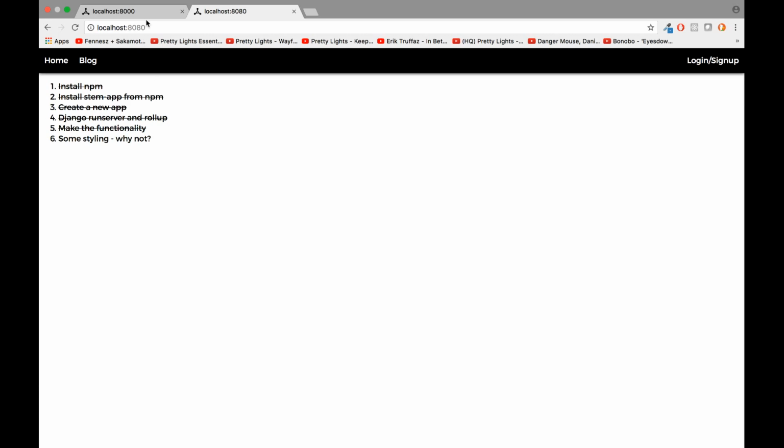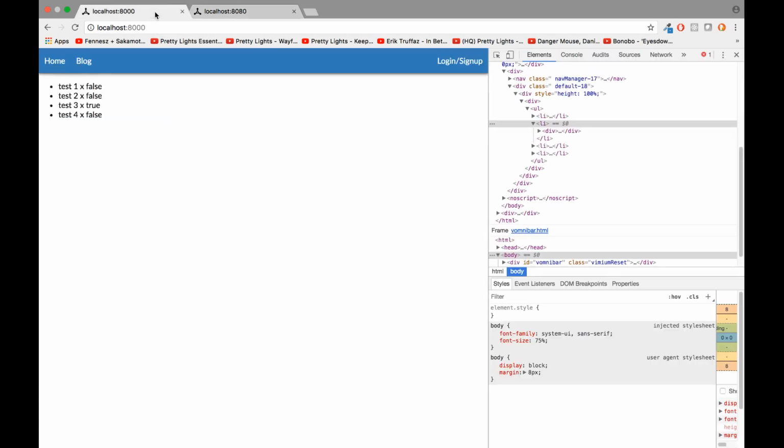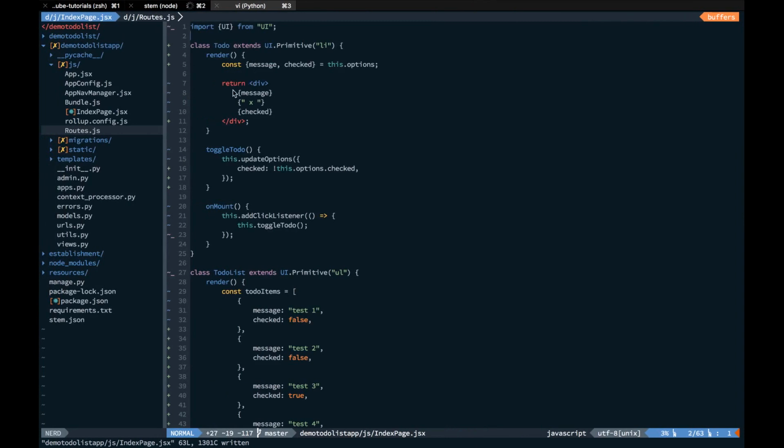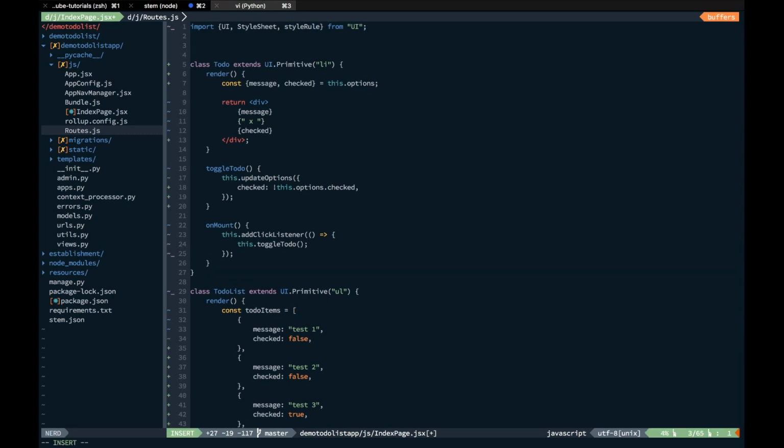So let's just check this and let's get into styling. And if you don't know CSS, you might find this pretty hard. But if you have a basic idea of how CSS should be, you can see how easy it is to just style nodes, DOM nodes inside the stem. So in order to start styling this, let's import among UI, let's import style sheet and also style rule. And we are going to create a class called to-do style, which will extend style sheet.